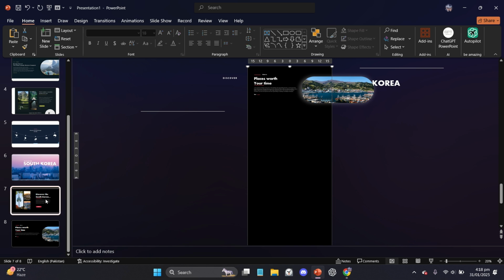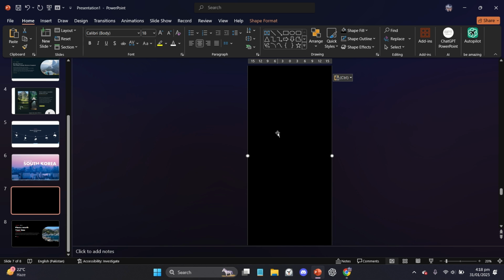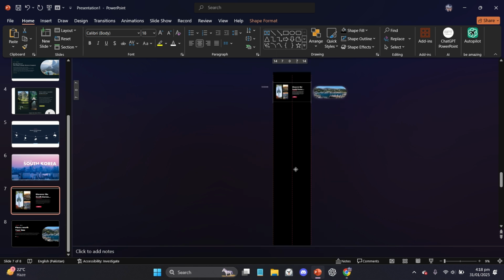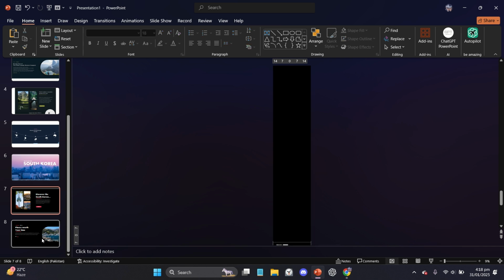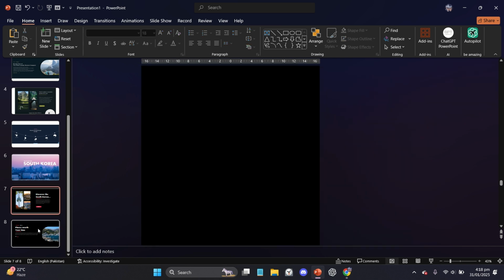The next thing we're going to do is duplicate the same slide, and we're going to paste the same rectangle in the back of the second slide, but we're going to move them upwards, out of the slide, on top of the slide.